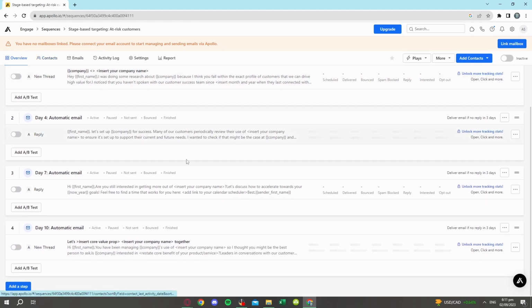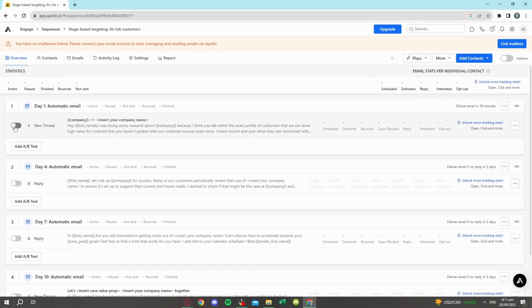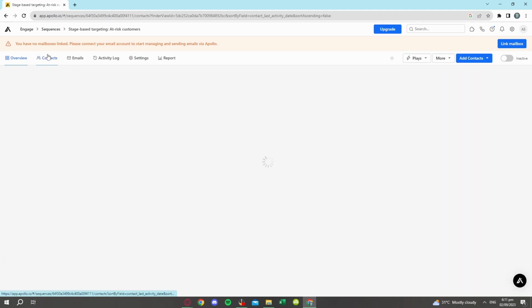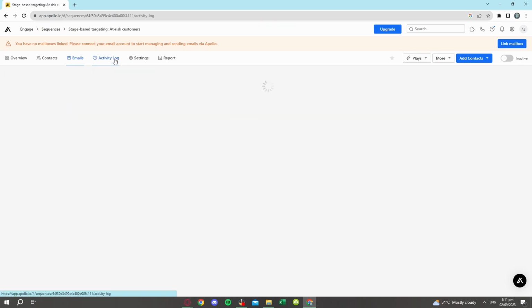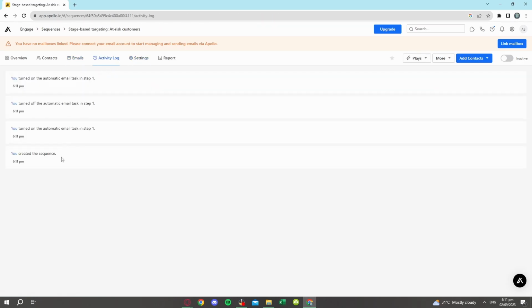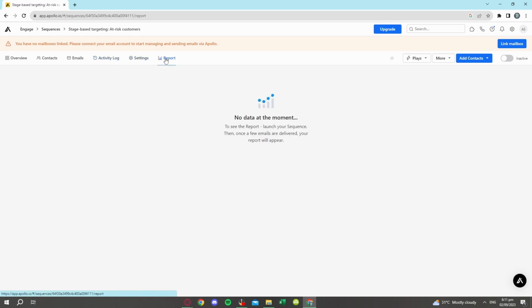Then you can see its emails, and you can just activate the steps. So let's activate one right here, and you can see the contacts if you've added contacts yet. And then your emails that you received, the activity log, and as you can see, it already showed the activity that I just did. And you can click on the report, and this report will show you how many emails have been delivered and how many have responded.